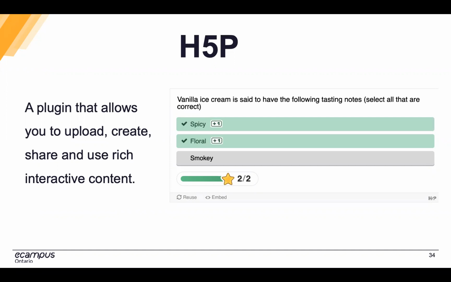The plugin does allow you to upload, create, share and use rich interactive content directly in Pressbooks. It's a great tool to add some interactivity into your book, and allow for quizzes and different interactive videos added directly to your Pressbooks book. It's a great tool. We love H5P. If you want to learn more, reach out to us and we can set up a workshop about the eCampusOntario H5P Studio, or you can attend one of our recurring H5P Studio workshops coming up in the next few weeks. More information to come on those.